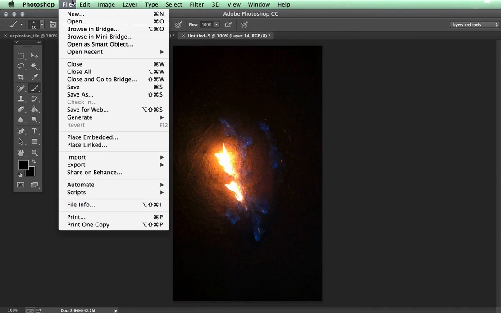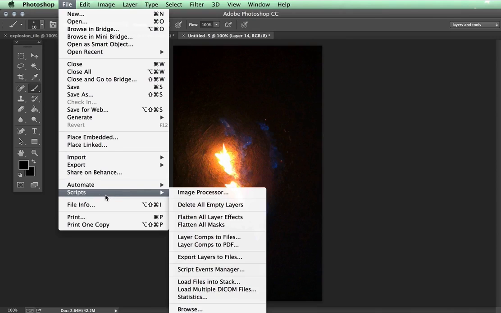To do so, you will go to File, Scripts, and then Export Layers to Files. Now, I'm not going to be exporting this here because it will take up time that we don't need to waste. I will do that with another image that I had.